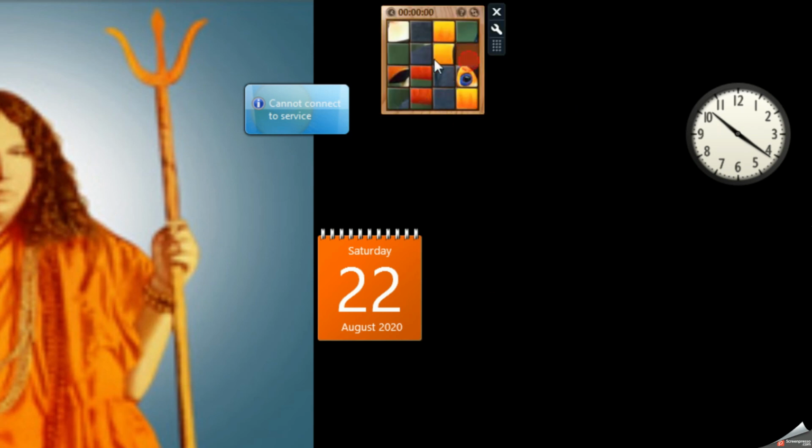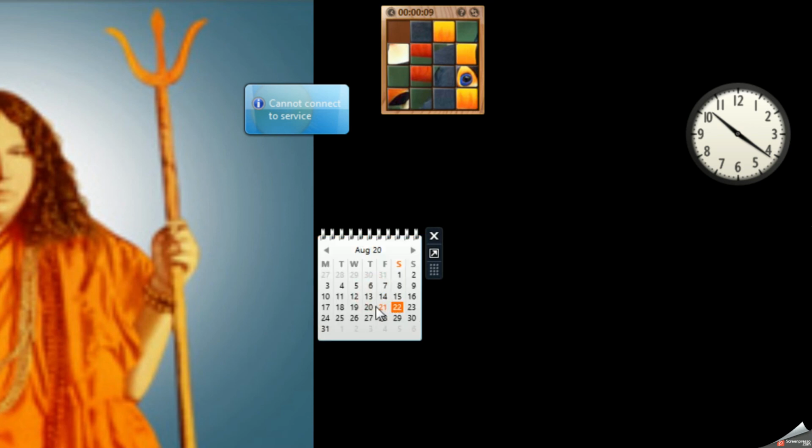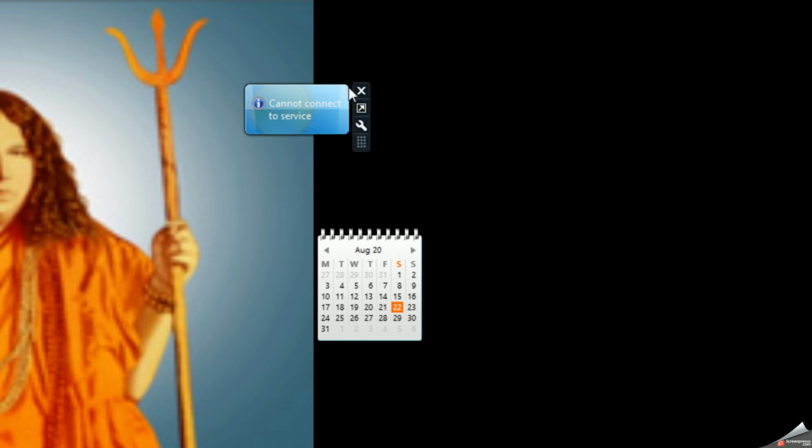And this is a small game, a picture puzzle game which you can play and just refresh your mood if you want. And this is your calendar. If you just double click on it, you can see the dates over here, and this is your clock. And to close it, you can just click on the close button.